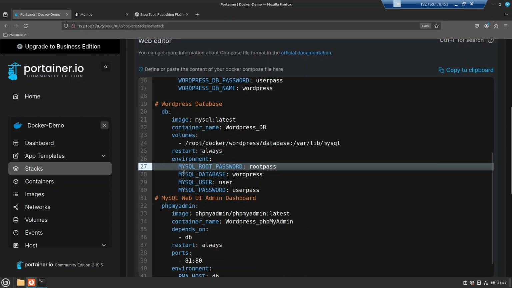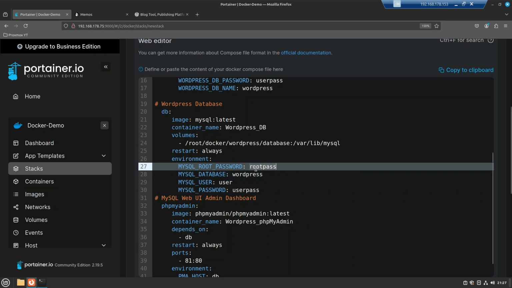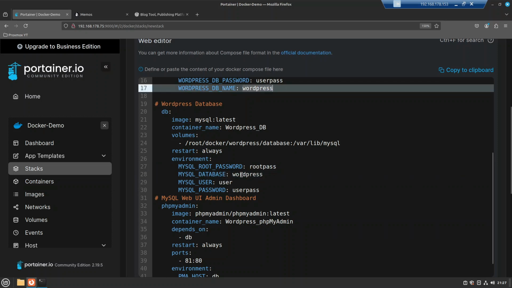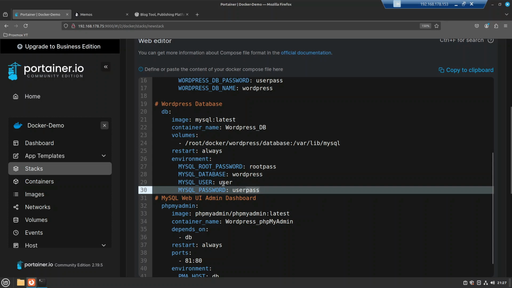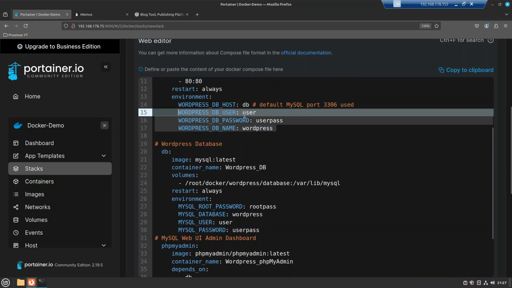And then we're specifying environment. So I'm telling MySQL, by default MySQL creates a user root, and I'm just specifying what the root password will be. In my case, it is root pass. Obviously, for your production environment, I highly recommend and encourage you to change this to something more secure. Then I'm instructing MySQL to create a database with the name WordPress, same as we used here on line 17. Then I'm instructing MySQL to create a user with the name user, and the MySQL user password will be user pass. So these three values, WordPress, user, and user pass, need to match exactly what you typed here.